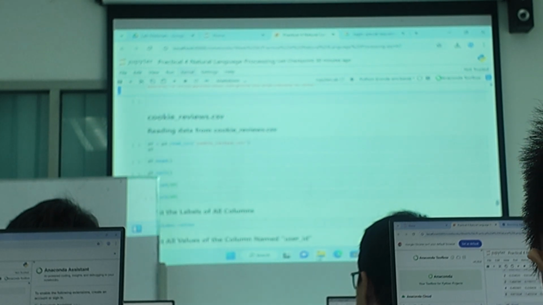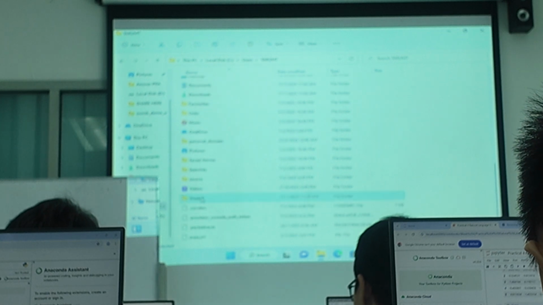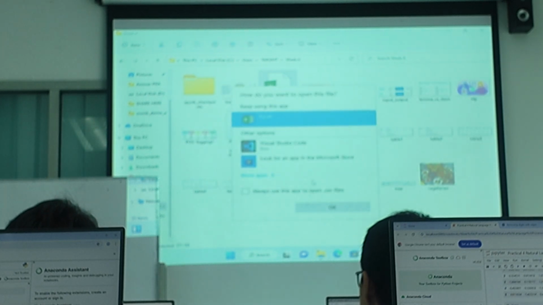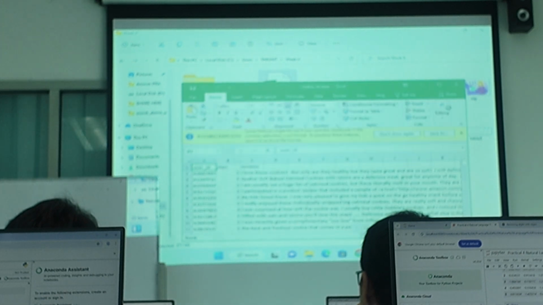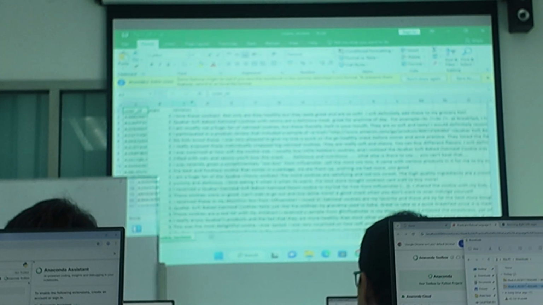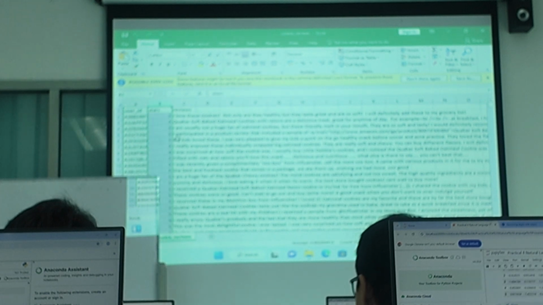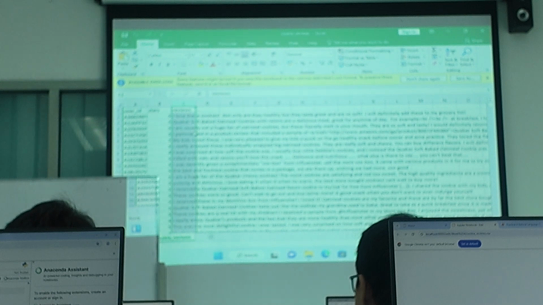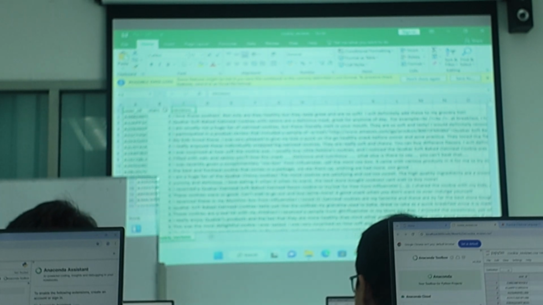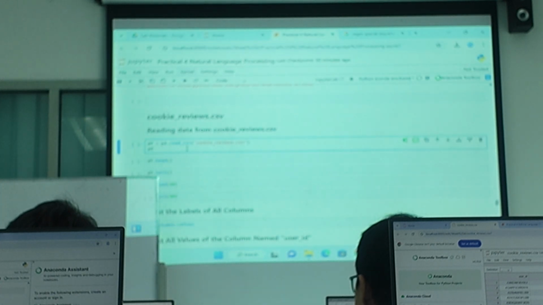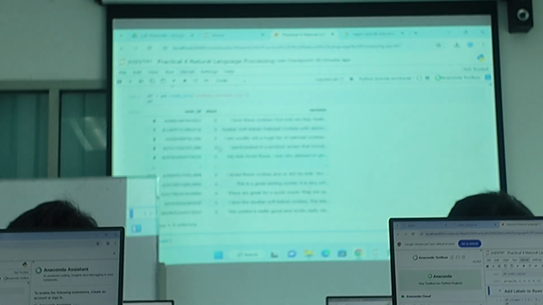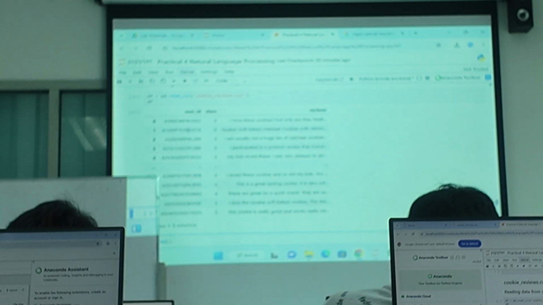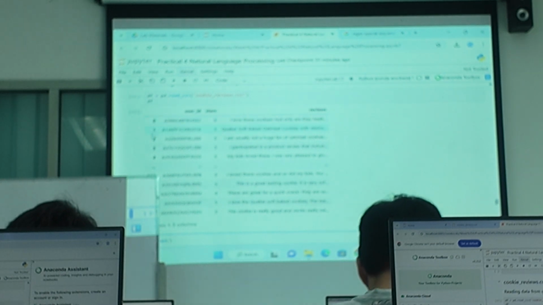A cookie review, we have this file, right? With 4 cookie reviews. So this is a simple one. It only has 3 columns: user ID, the rating value, and the reviews. In total, we have I think around 912 reviews. Labels for the columns are also provided. So you can read this into the data frame. Okay. Then you can see now, this is the label for the column, label for the column, label for the column. Every row also has a label.